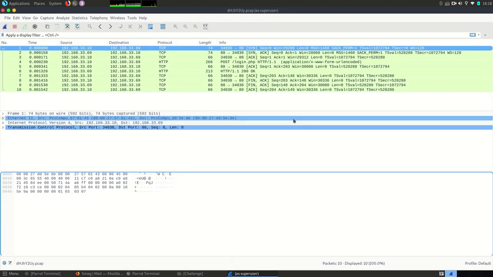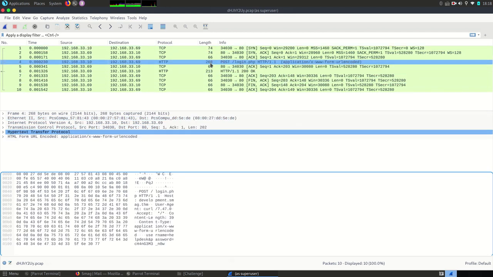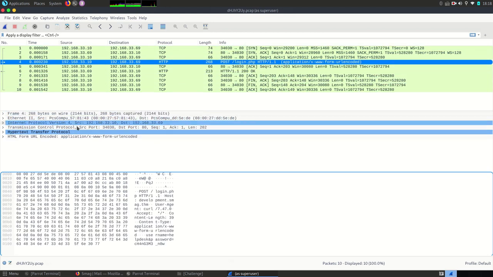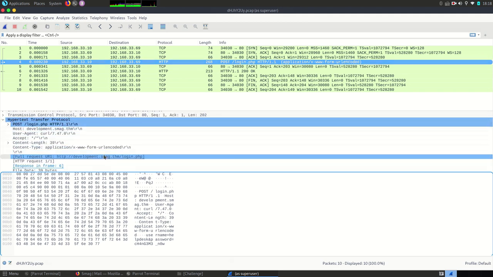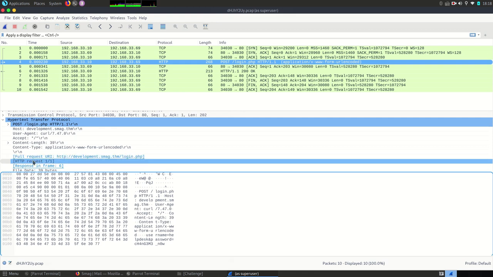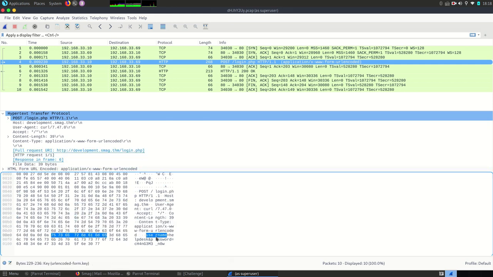Open. Good. If we take a look at this specific packet for HTTP, we notice that there was a request made to this subdomain, development.smag.thm. Also, there is a username and a password in this login. You can see here. Username helpdesk and password change me now.